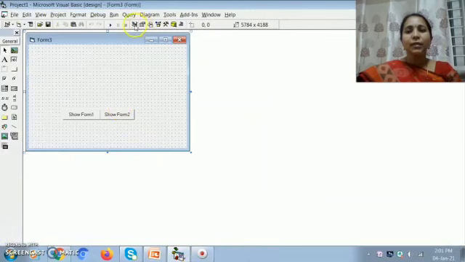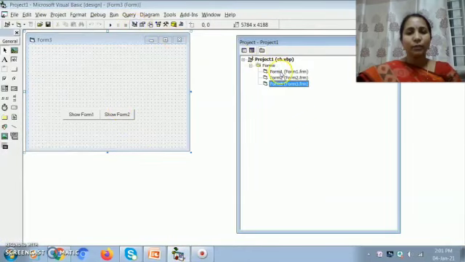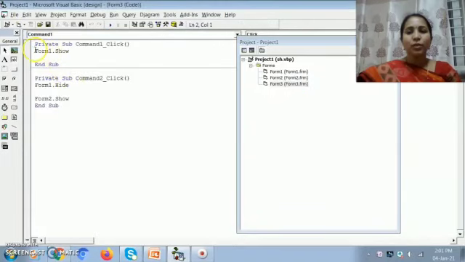Here in this project I have taken three forms, form1, form2 and form3. In form3 I have taken two command buttons, show form1 and show form2. The code written to show form1 is showing form1. And the code written for the show form2 command is hide form1 and then show form2. So let's run this.